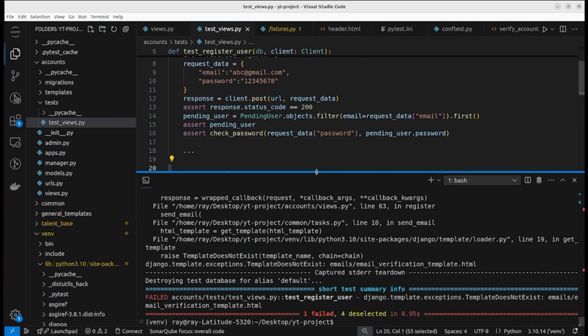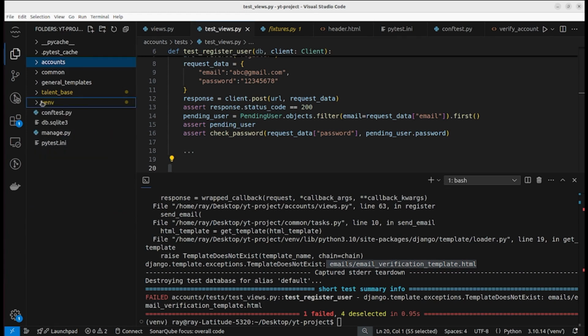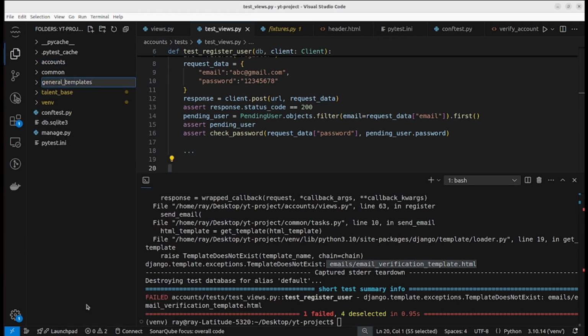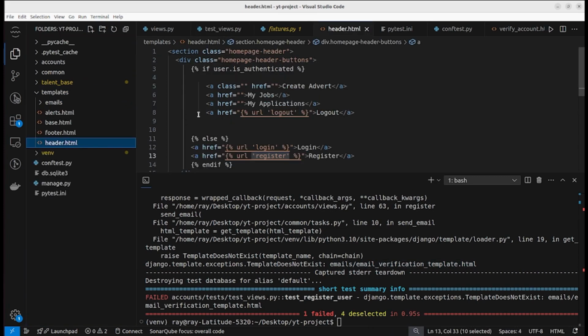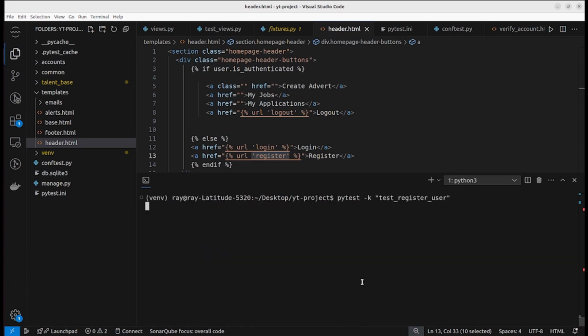One failed. Template does not exist: emails/email_verification_template.html. It looks like I accidentally renamed the general templates. This is meant to be templates. And we have the headers. Now let's try it out again.